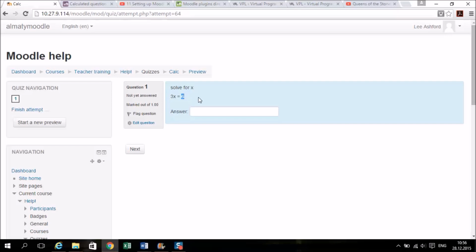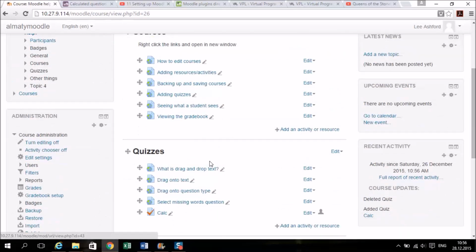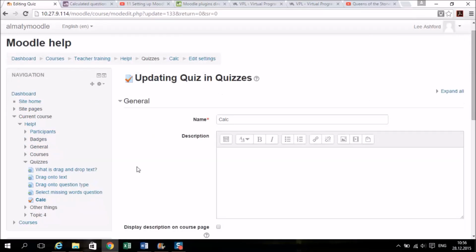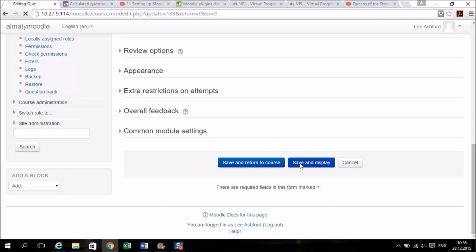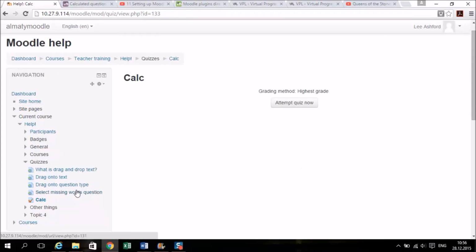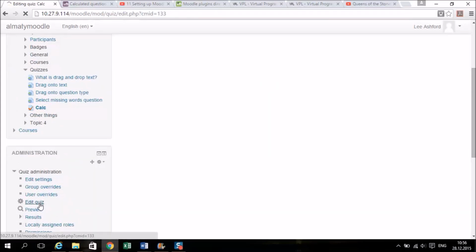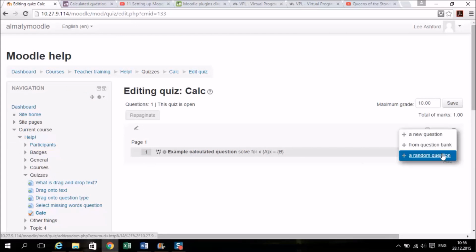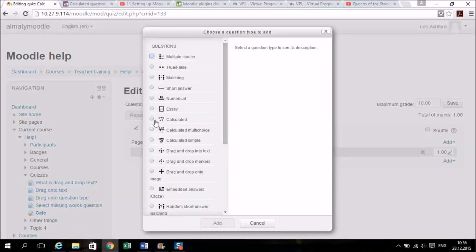So if we want the values between 1 and 10, then 3 will be randomly chosen between 1 and 10, and so will 6. And when we put the answer into the box, Moodle knows to calculate the right answer. So I'll show you how to do that now. So if I go back to my quiz, and add new question and choose calculated.